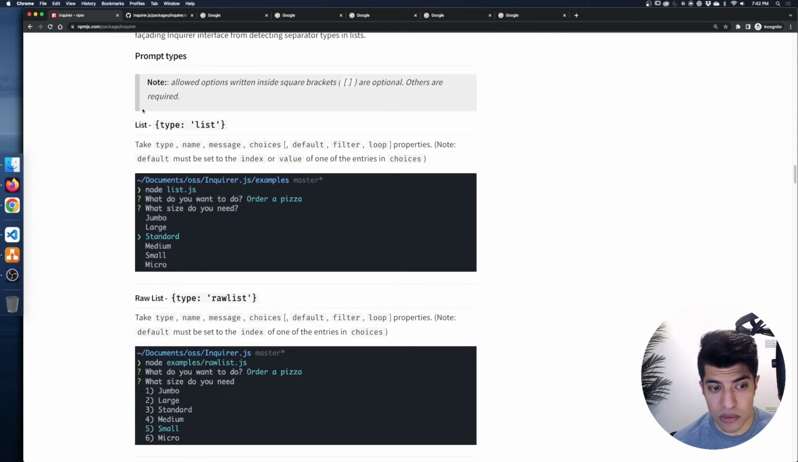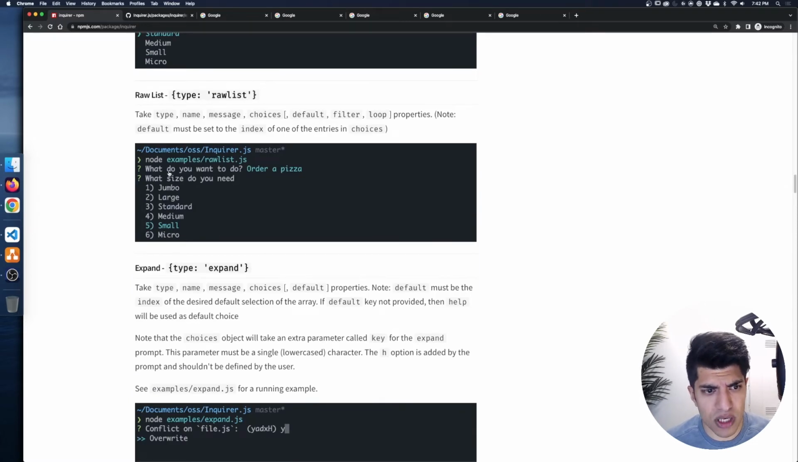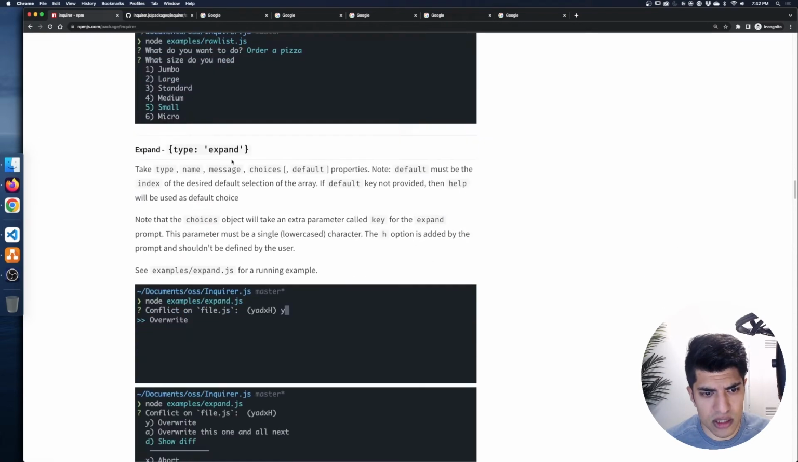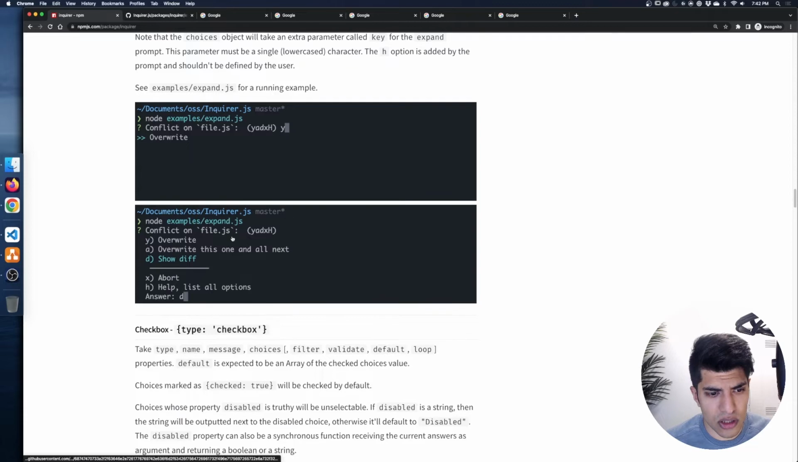All right, cool. So here it looks like some examples, right? So they have these different types. So that's what we saw. They have the list. Okay, so here is a list, what size you want. Okay, so I don't think that this is really what we want because a list, I'm assuming that they mean that we can just choose one. So maybe not this one. Raw list, I don't really know the difference. Maybe you can number it yourself or something. I'm assuming that's the same as list. Expand, I don't think so. This doesn't really look like anything like what we want.